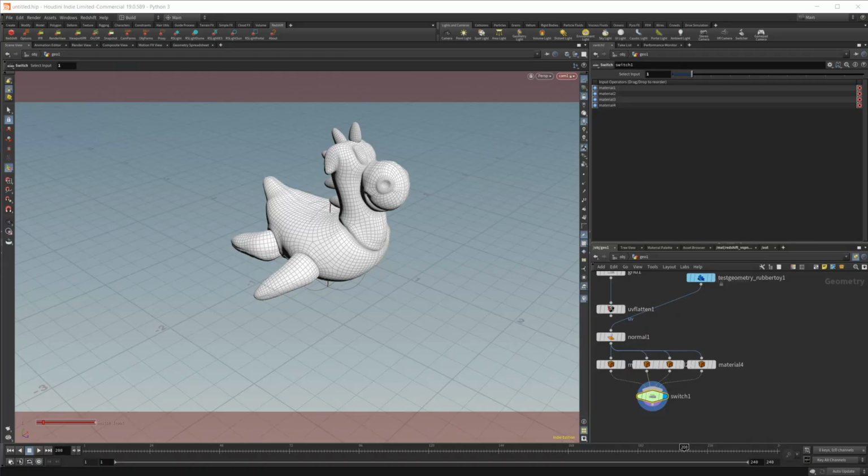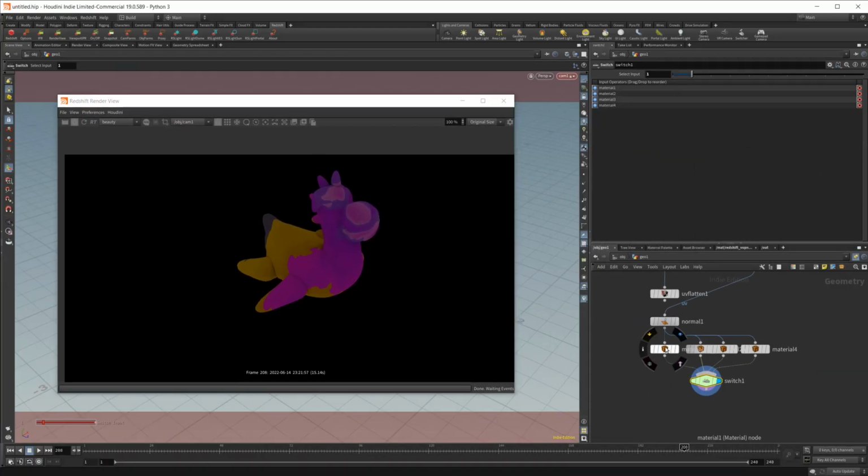You also have, if I come back in here to this first input, this is a tiled texture. So let's go ahead.